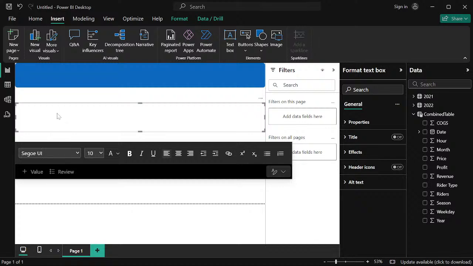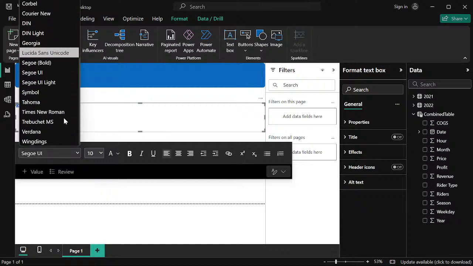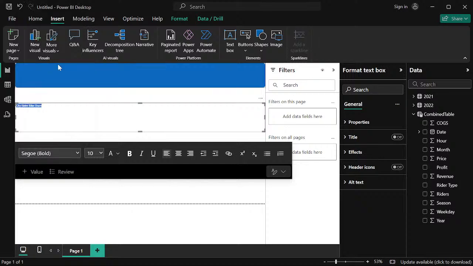So the name of the company is City Ride. City Ride bike share. And then once I type it, let me just select it. I'll change the color, make it bold, and then the font size, let me increase it a bit and see.